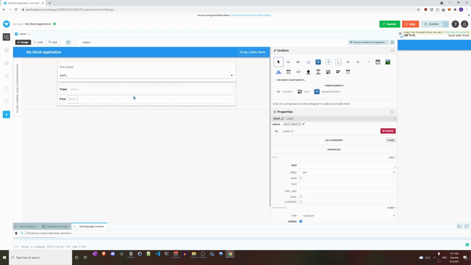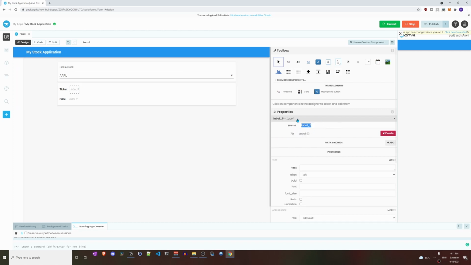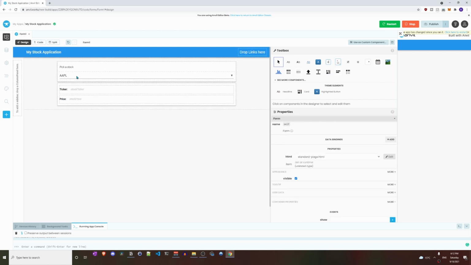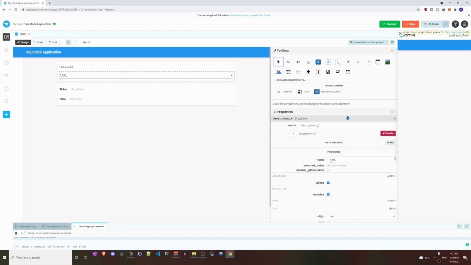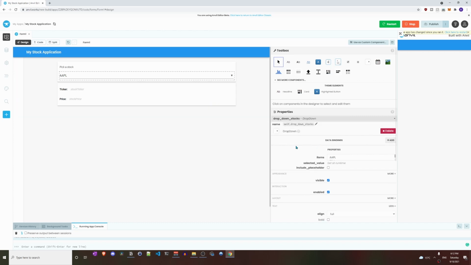And then for these two labels, I'm going to populate this using Python code. So I want to make sure that they have a name that's easy for me to remember when I need to reference them. So for this top one, I'm going to edit the name and I'm going to call it stock ticker. And over here, I will call it stock price. And then for this drop-down list, let's see, drop-down one, let's call it drop-down stocks. There we go.